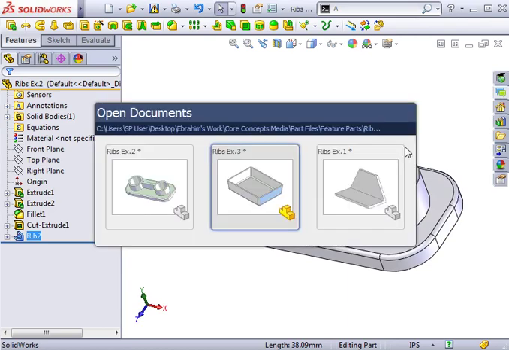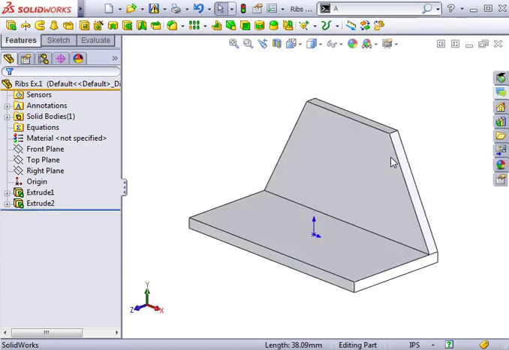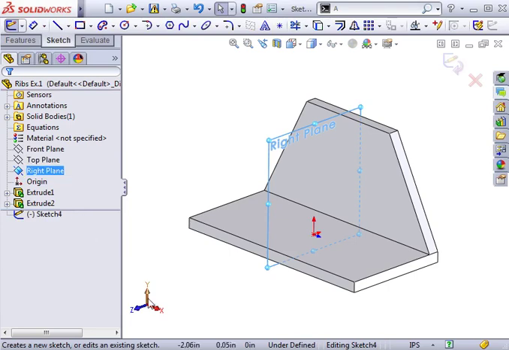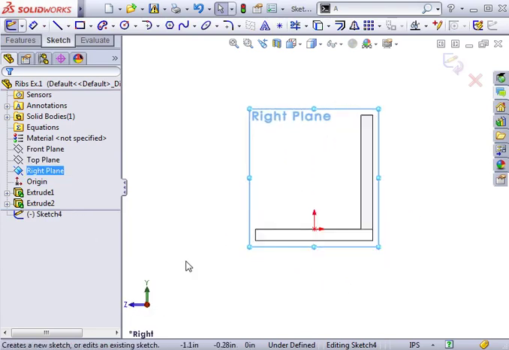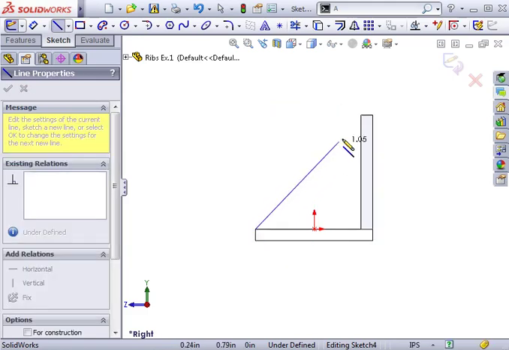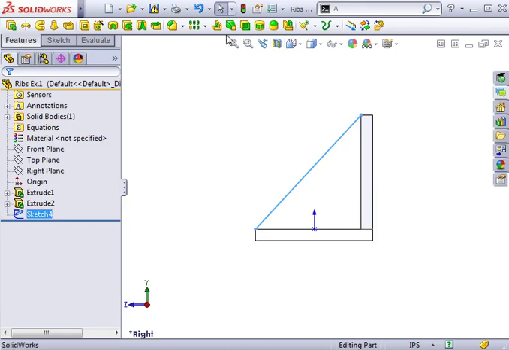Let's look at another example using the Parallel to Sketch option instead of the Normal to Sketch option we just did. For this example, I'll select the right plane as the sketch plane for the rib. And again, I'll select a single line. I'll continue by clicking the rib icon to bring up the Rib Property Manager.